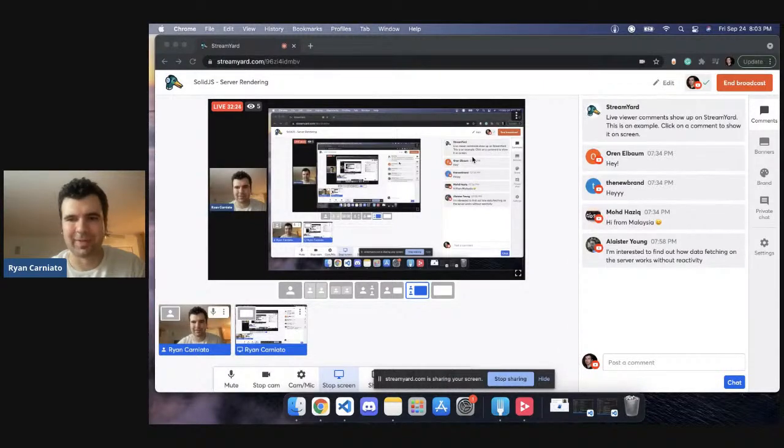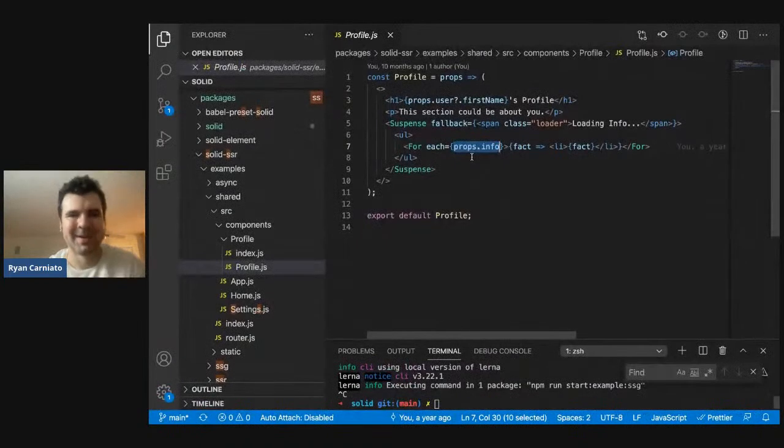Yeah, data fetching on the server without reactivity. Yeah, I will get there. So essentially, as you guys know, data fetching on the server is actually the only thing that is kind of like reactivity. But here I had the revelation moment kind of at the same time.